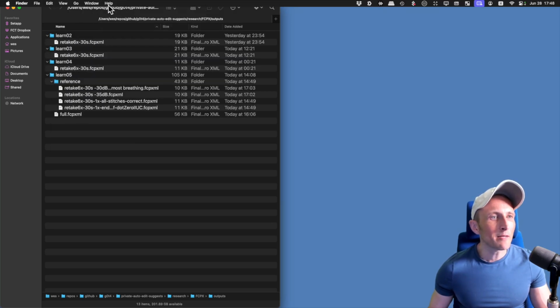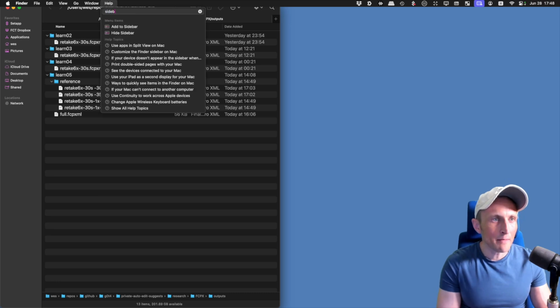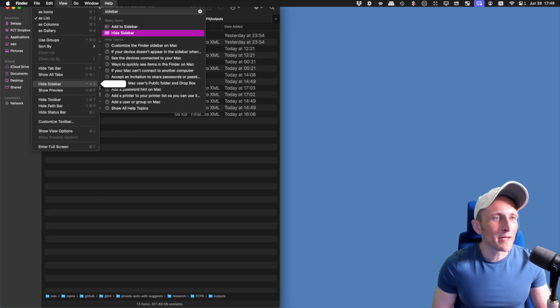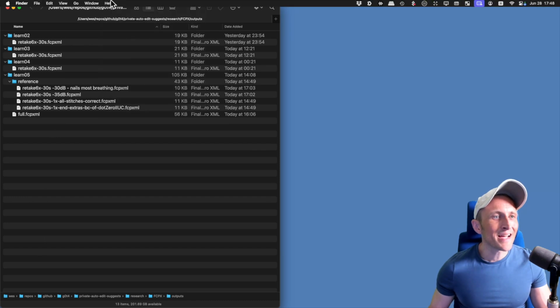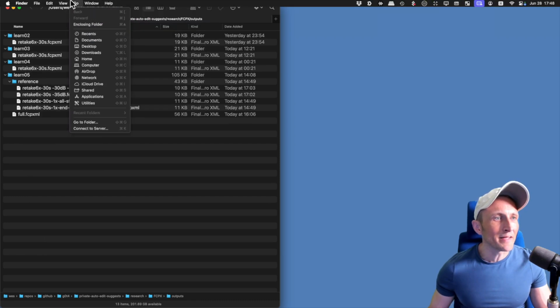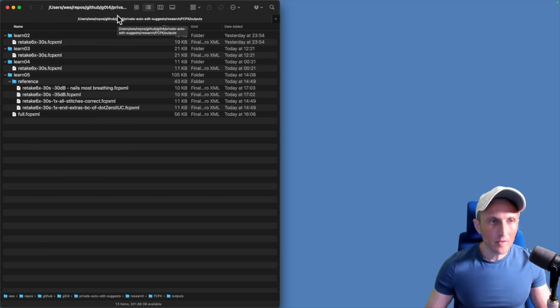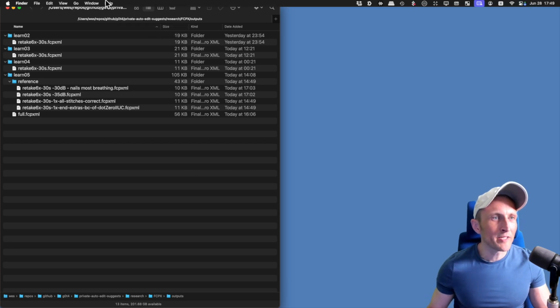Or I can come up to the help menu here and I could type in sidebar and I can search down to the menu item. I can arrow down to it and then invoke it. So the help menu is a nice way to find a menu item without needing to poke around the menus.